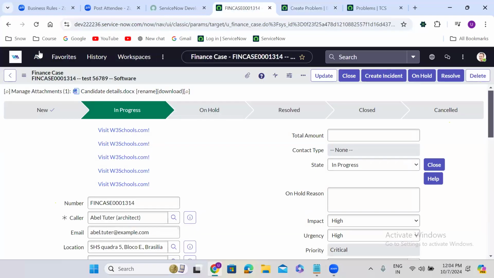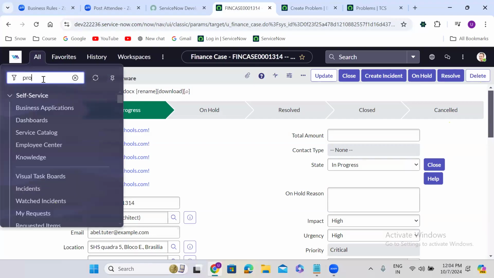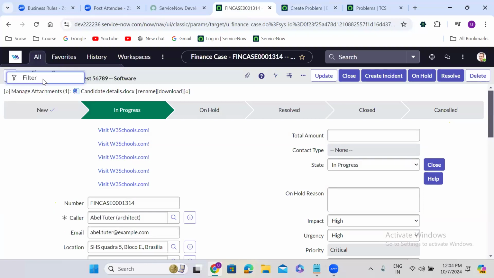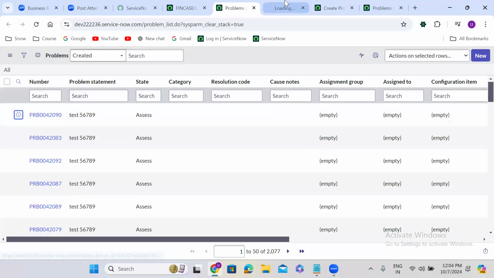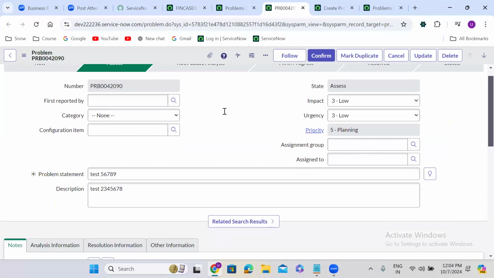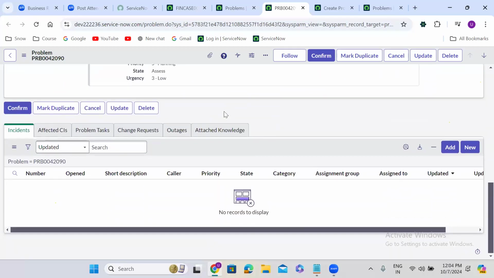Okay, I'll tell you. We all know the problem life cycle, right? So in the problem, you can attach multiple incidents.